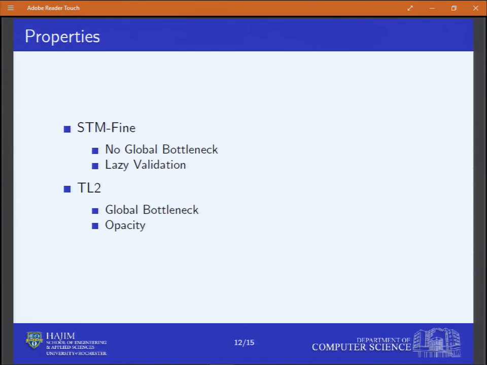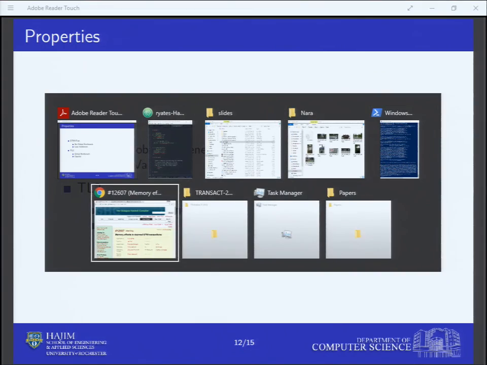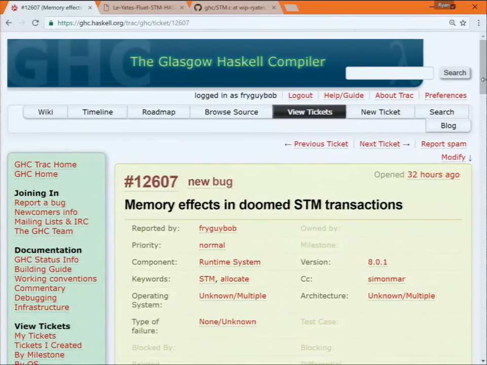Why is that good? Why is opacity good? Yeah. That's a good question. The benefit is we don't have to worry about running what are called doomed transactions. So with lazy validation, we can run after seeing an inconsistent view of memory. Why is that bad? That can be bad because it leads to unexpected bugs, like this one.